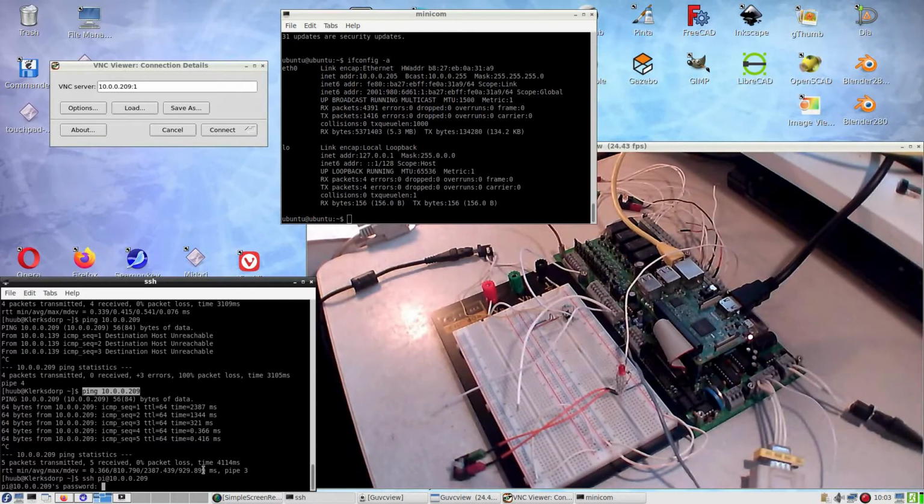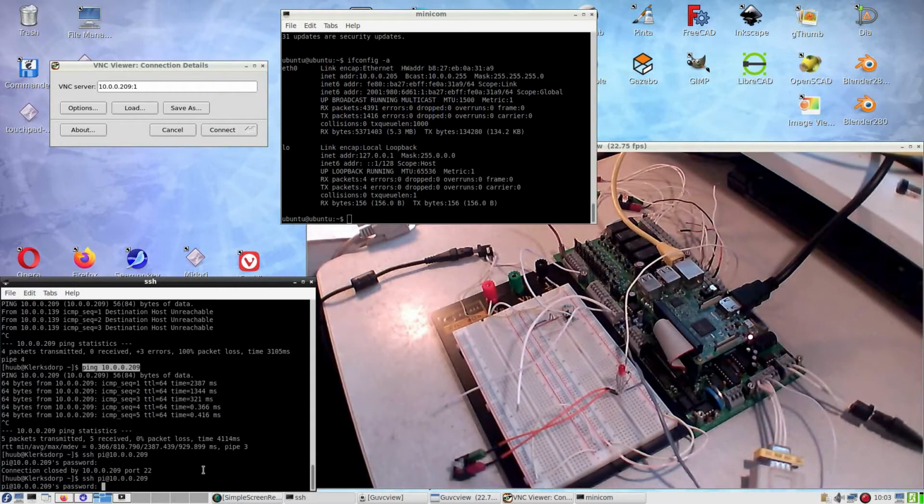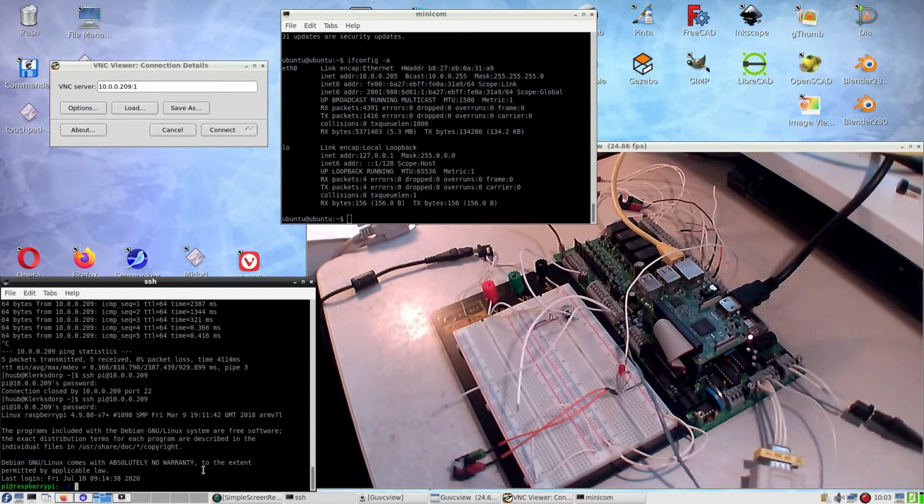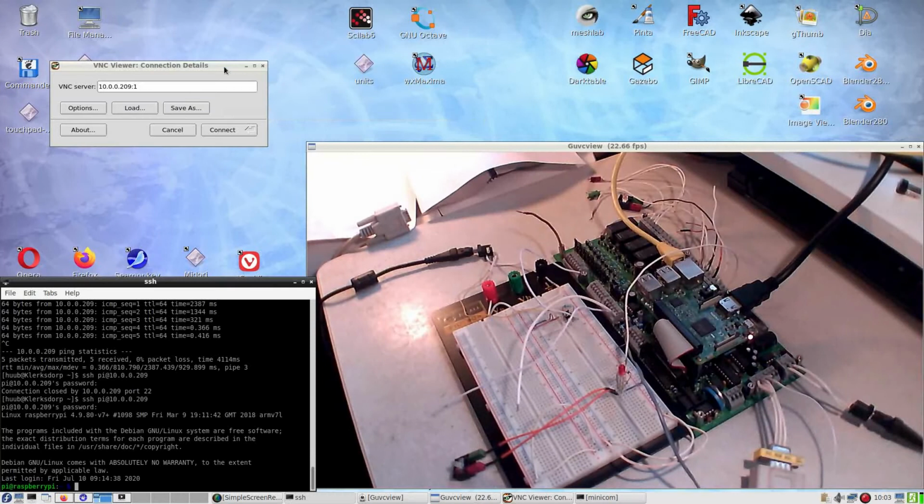So now I have, okay, port 22, and I'm logging in, and I'm in. So now I am right here. So why does this happen? I have no clue. So anyway, I can close this one for now.